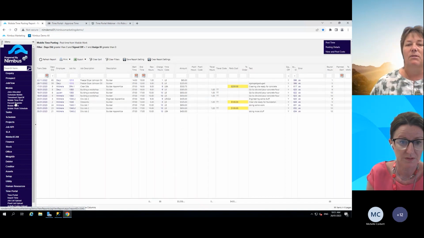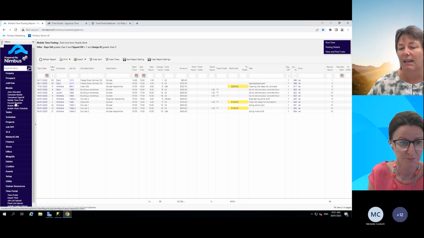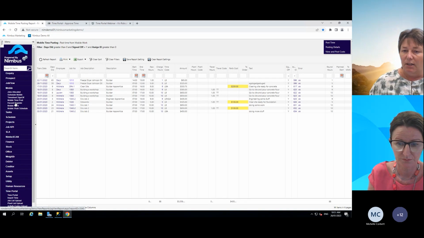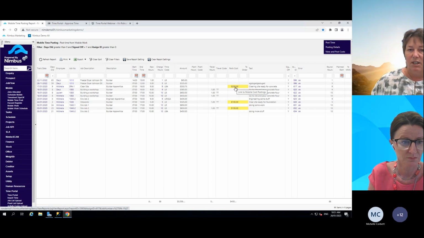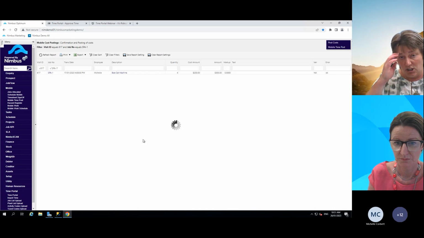So here we've got some items whereby plant has been used, and that's highlighted with yellow. So before you can post your time, you need to go in and view and post your costs, otherwise that can get forgotten. So it pays to do this first. So we can click on this and we can check.